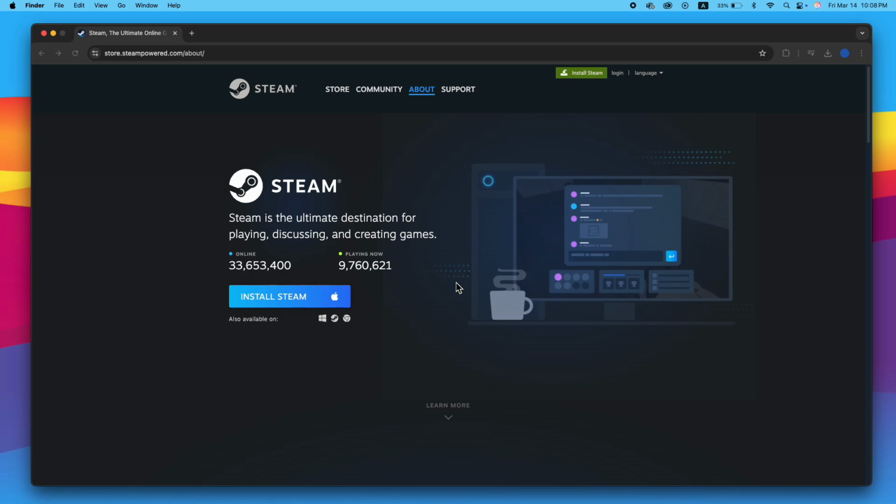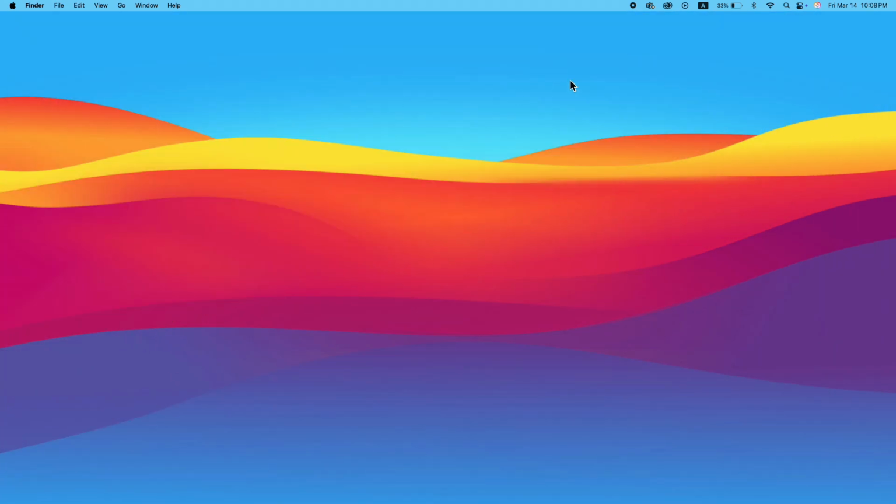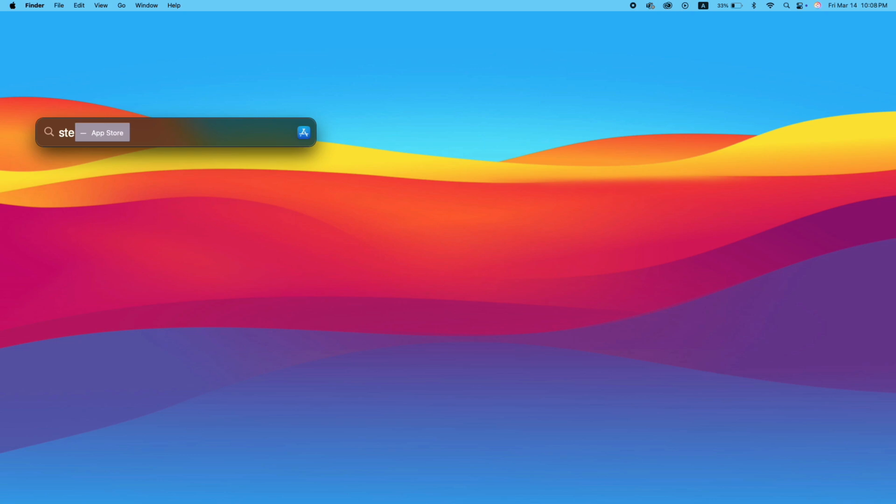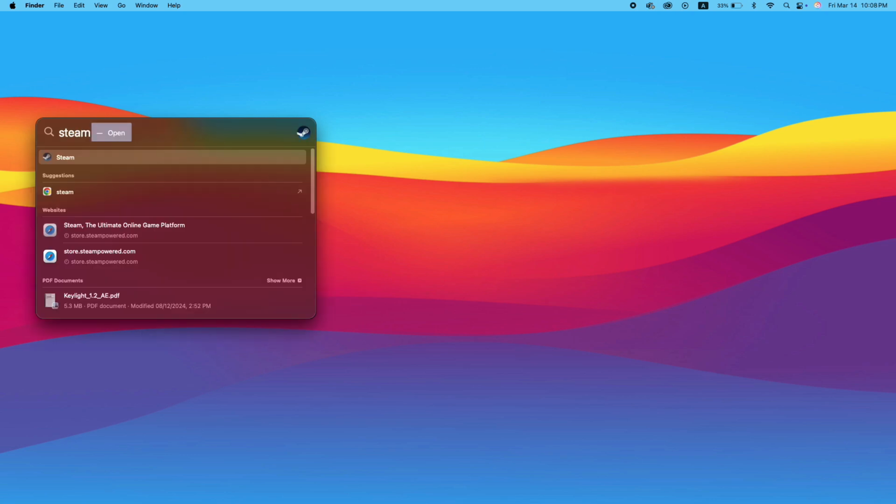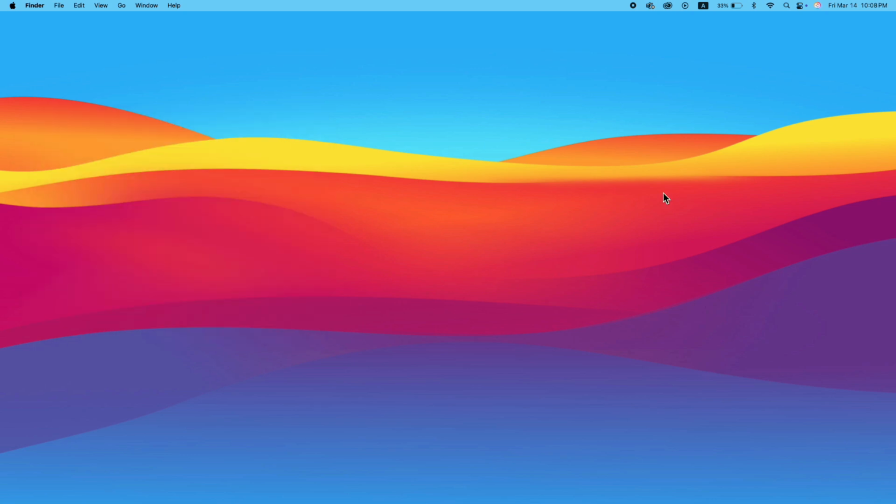Now, if you open up Spotlight Search, which you can do by clicking the magnifying glass at the top tab bar, you can search for Steam. You'll see Steam right here, and you can either click on it or press Enter.